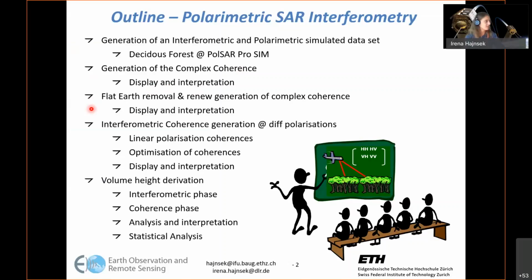The flat earth is, in principle, the regular frequency of the interference that appears when you have a flat terrain, and this needs to be removed in order to have the visibility of the topography. You will do this also for this forest height estimation, because flat earth removal is always needed in any kind of interferometric images. Then you can renew the generation of the complex coherences and have a look again. First normal complex coherences, then you do removal of flat earth, and then you display them again.